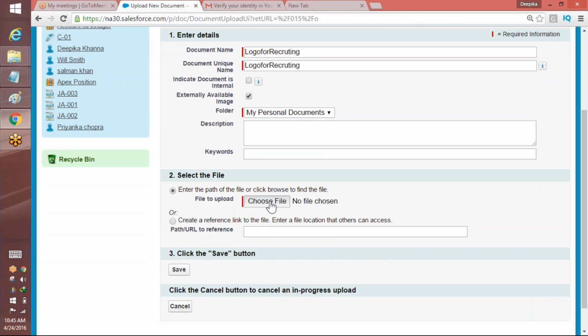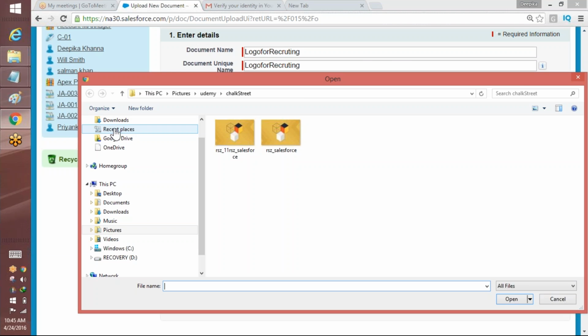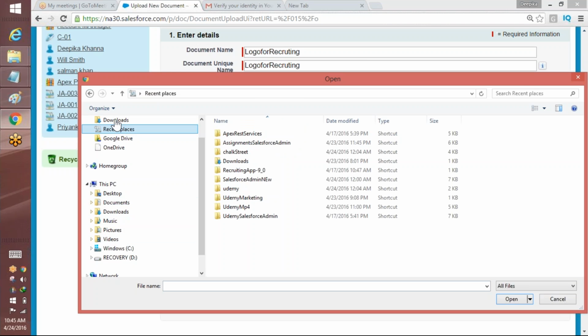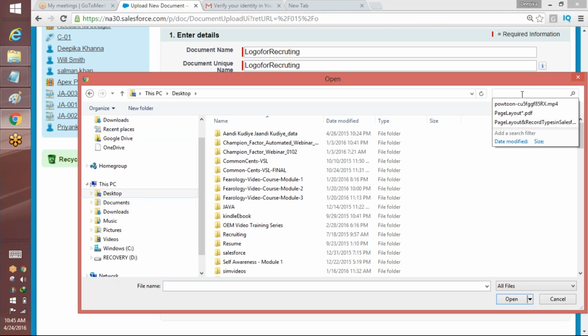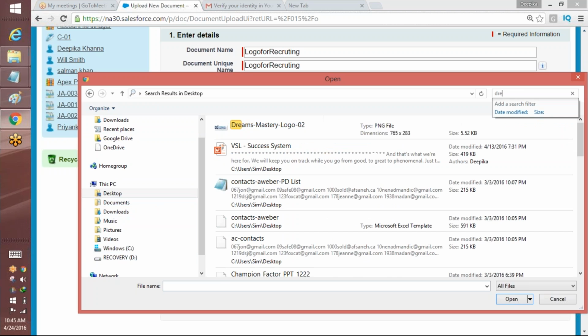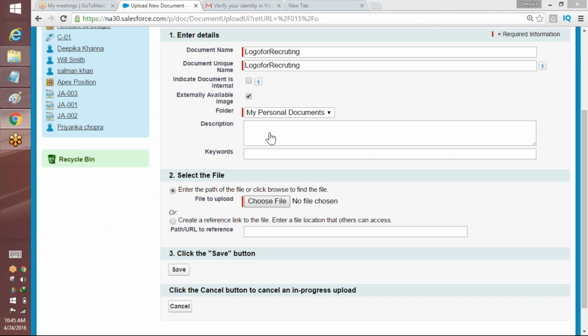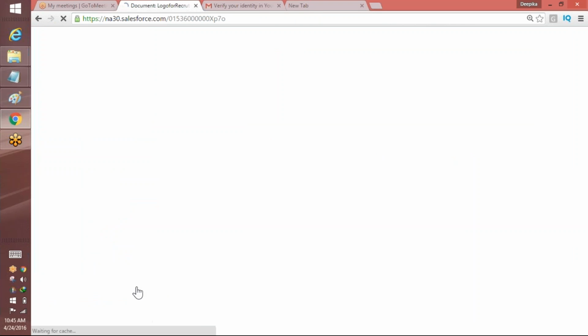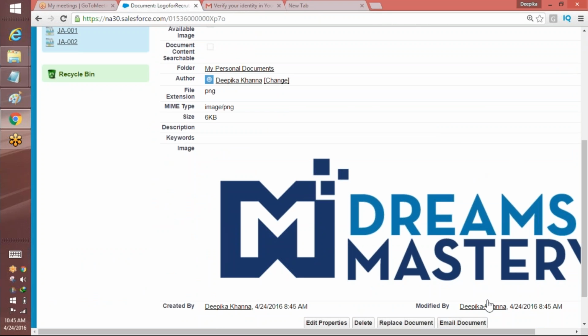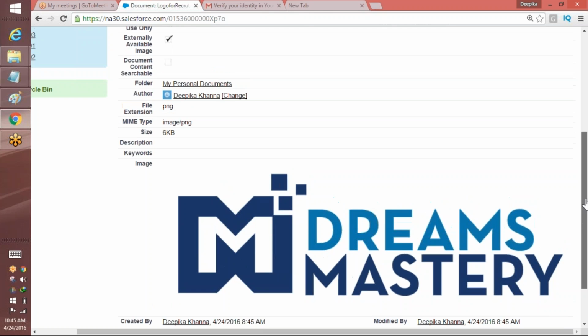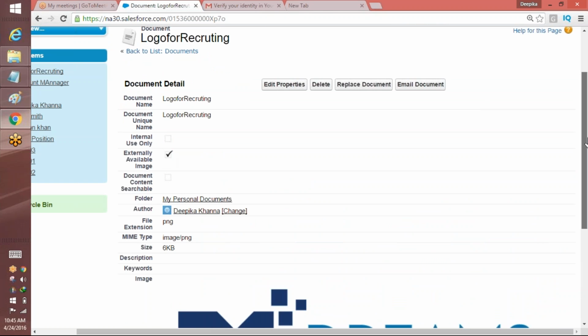So now we go back here and we select a particular file. Let's say I go to my desktop. I might have a file. Okay, let's say this is the one, and hit the save button. Now you will see a logo came up here. This is the logo, and this document is available for external use.